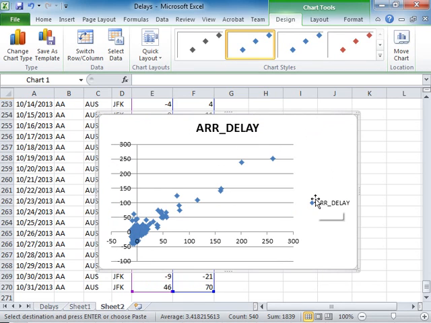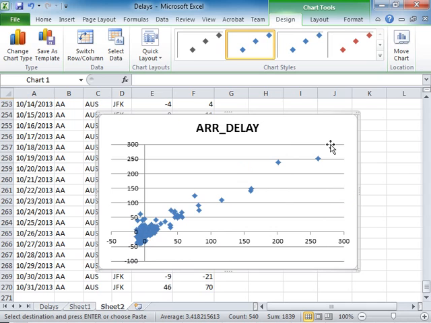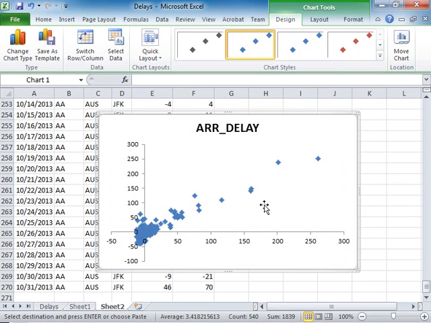Now I'd like to declutter this a bit, so I'm going to click on the legend, press delete. I'm going to click on one of these parallel lines and delete them. So now I have something that looks like this, but you see the axes pass through the data points, so I don't like that.